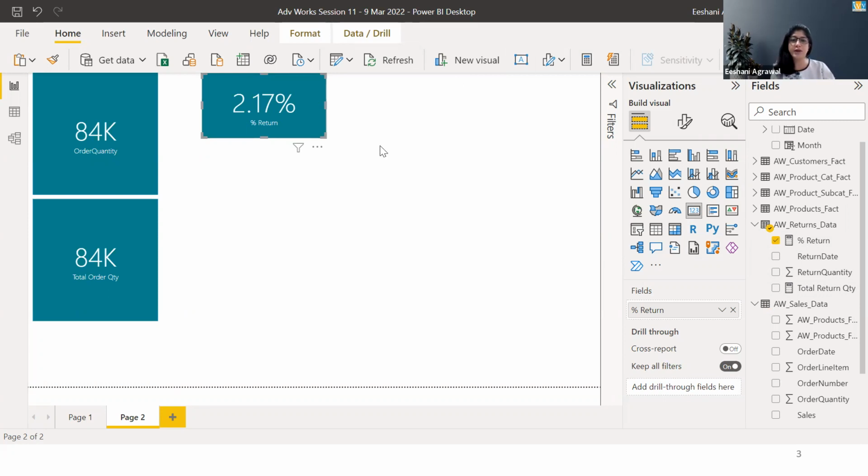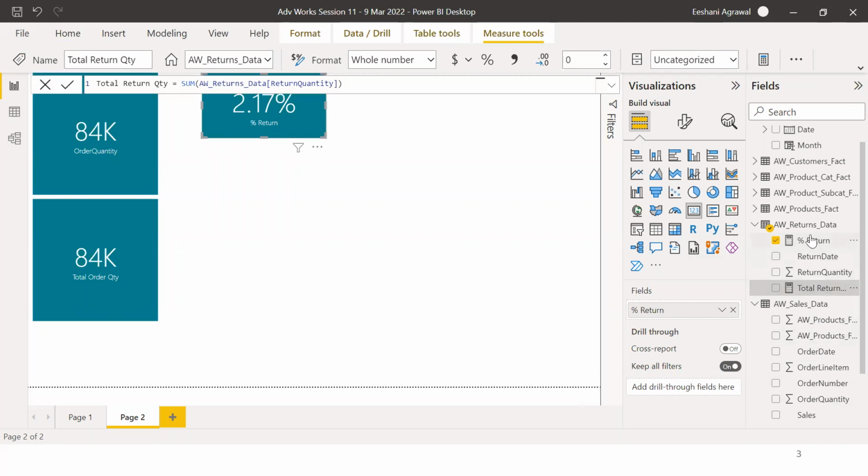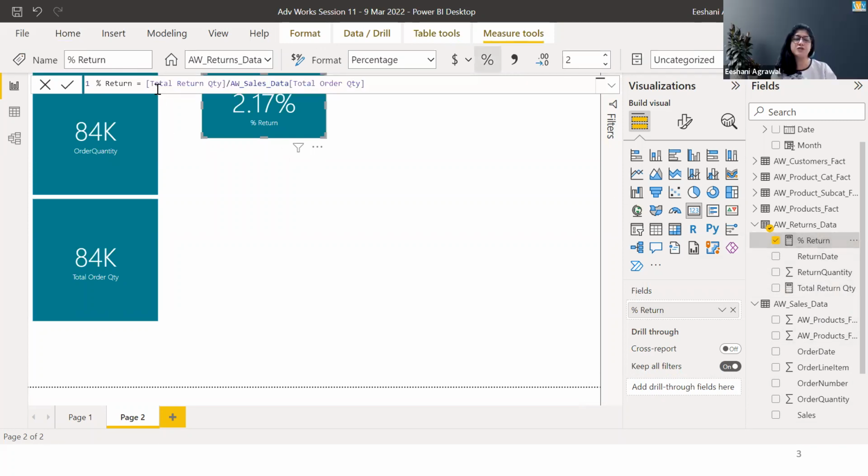Everyone is clear? Yes, Ishani. Can you please show that formula once again? The percentage return one. Yes. So the first thing I did was calculate the total return. This is clear to everyone? Yeah. Okay. Percentage return is just total quantity return divided by ordered quantity. So we can use the existing measure while creating a new one.